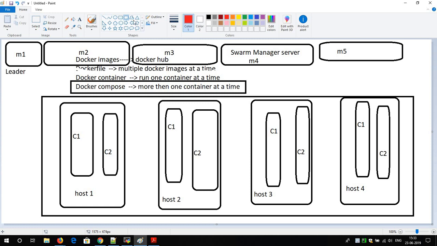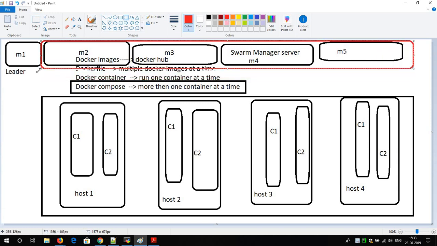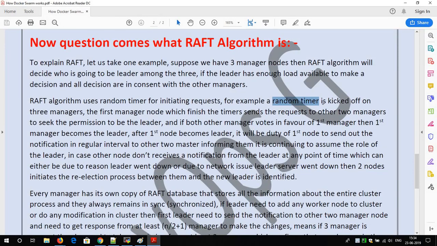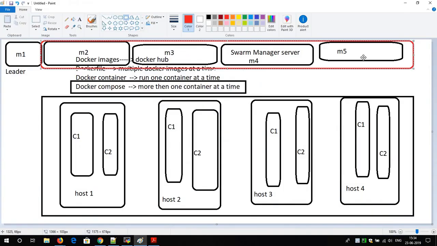Let me choose a different color. What I mean to say is, suppose my manager 1 went down. Now manager 2, manager 3, manager 4 and manager 5 are up. Out of these 4 managers, everyone wants to become a leader. So who will become the leader? What the Raft algorithm does is send a random timer to all these remaining 4 managers. The manager that responds first will be offered the chance to get approval or votes from the remaining managers.